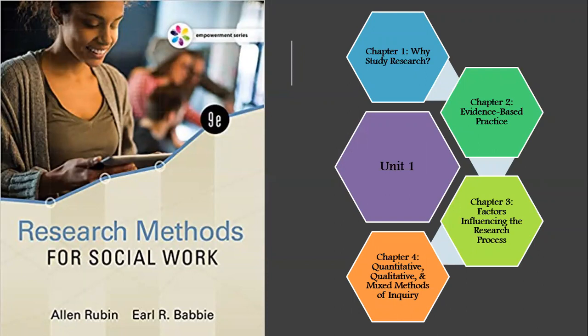So we are still in Unit 1. We've already covered chapters 1 and 2, and now we will cover chapter 3. We will conclude this unit by discussing chapter 4, which covers quantitative, qualitative, and mixed methods of inquiry.